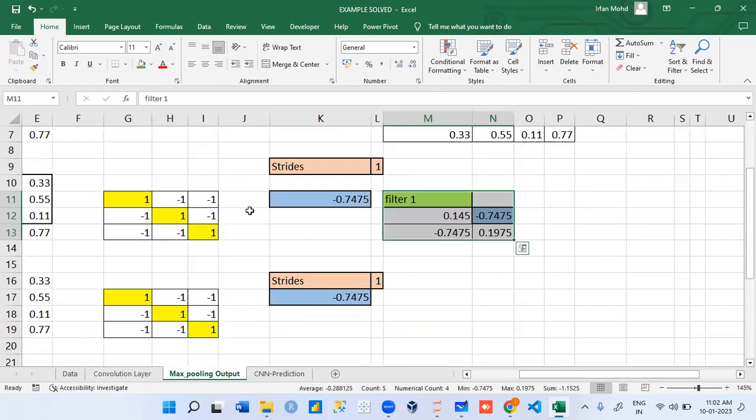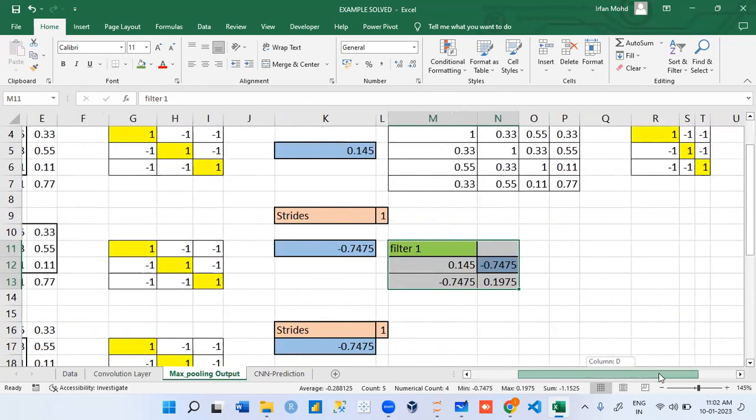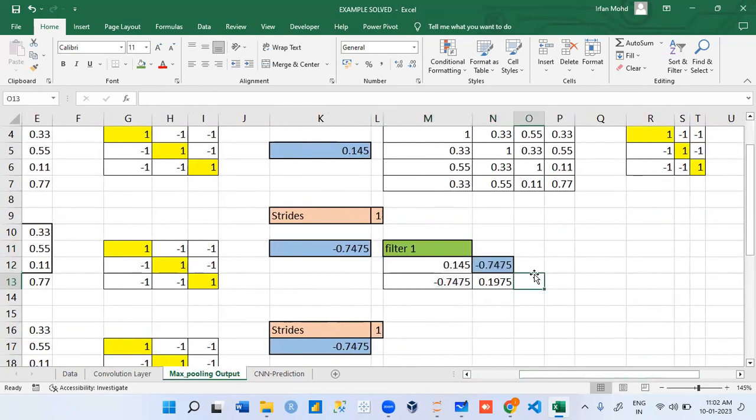Again I just multiply with my filter and I get the answer as 2 cross 2. Is there any question on this? Please ask. If you want me to repeat, I'll repeat multiple times.